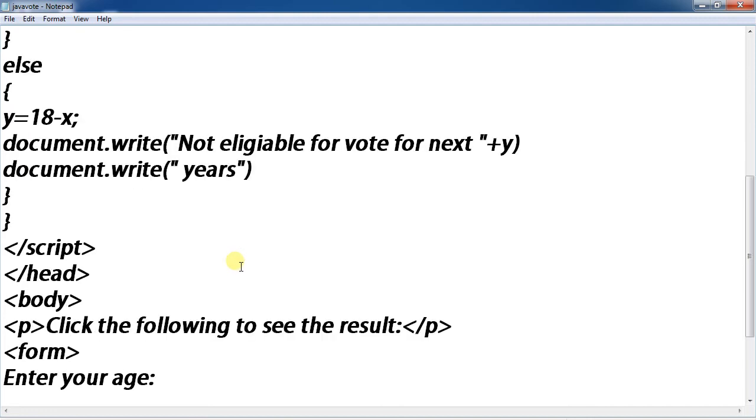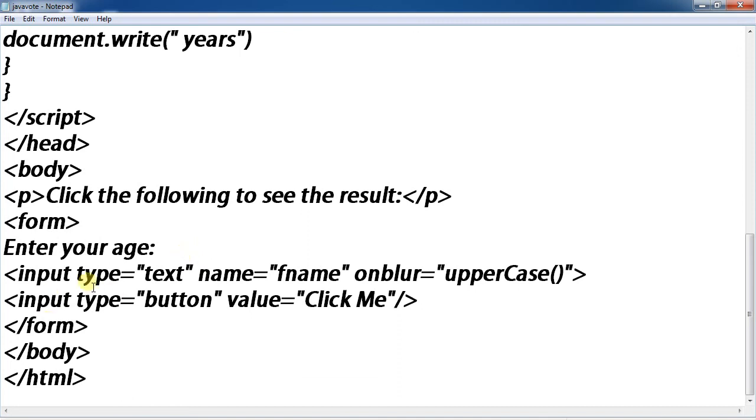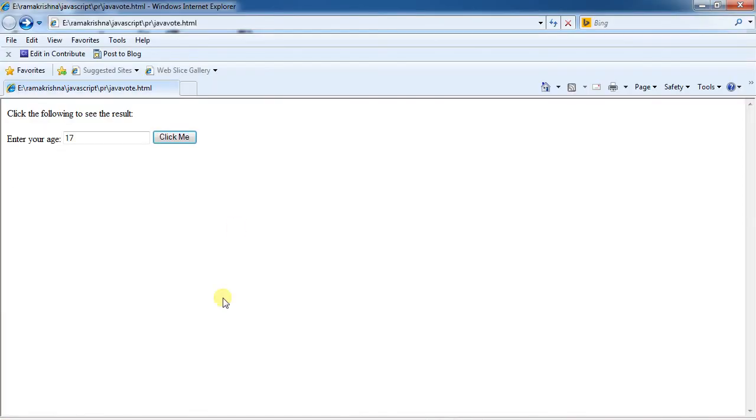Script close, HTML close. Input type text, name fname, onblur uppercase. Input type button, value click me. Form close, body close, HTML close. Totally, this is how to display this type of web page using JavaScript.